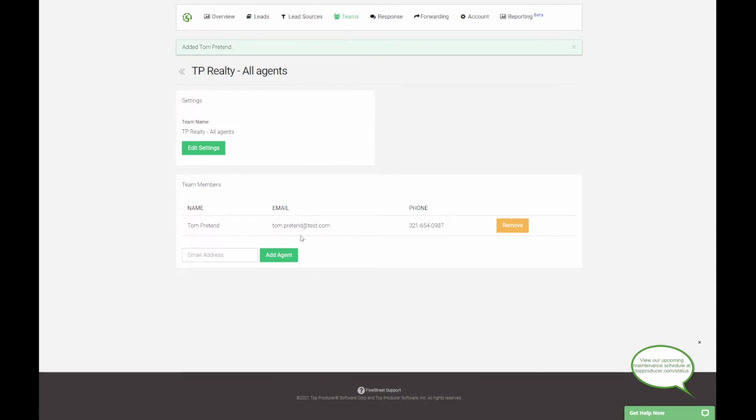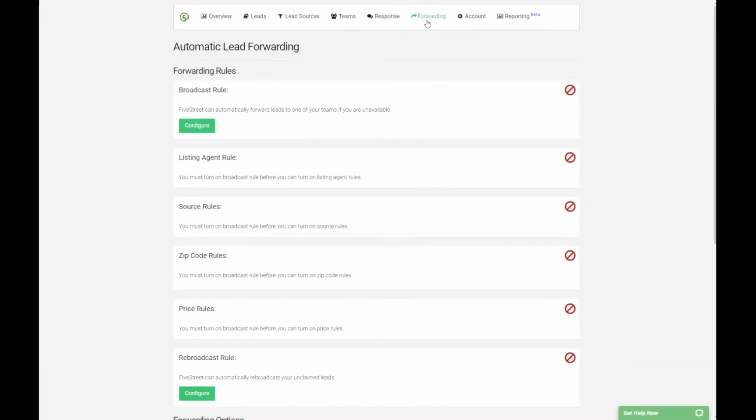To set up different lead forwarding rules for your team, such as by zip code, price, or listing agent, head over to the Forwarding tab along the top of FiveStreet. From here, you'll first need to activate the basic broadcast rule. Click on Configure.